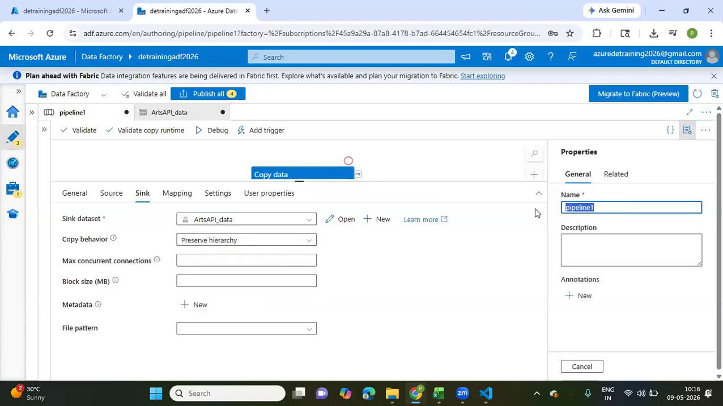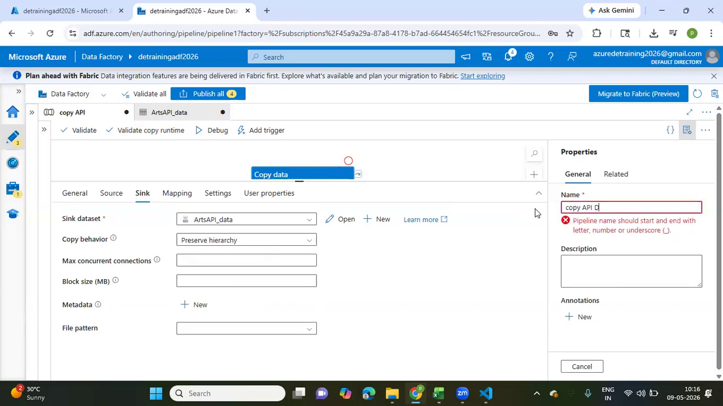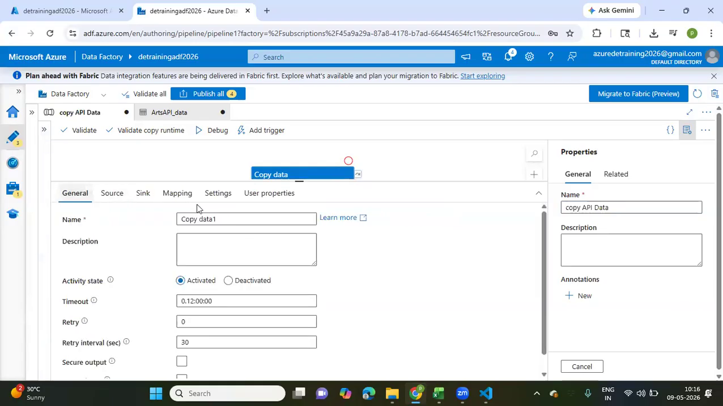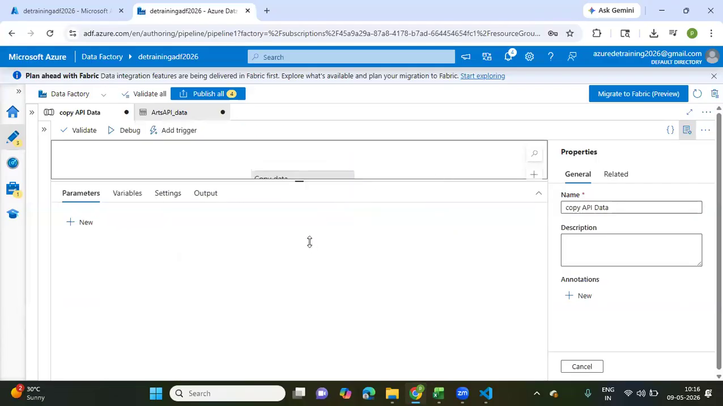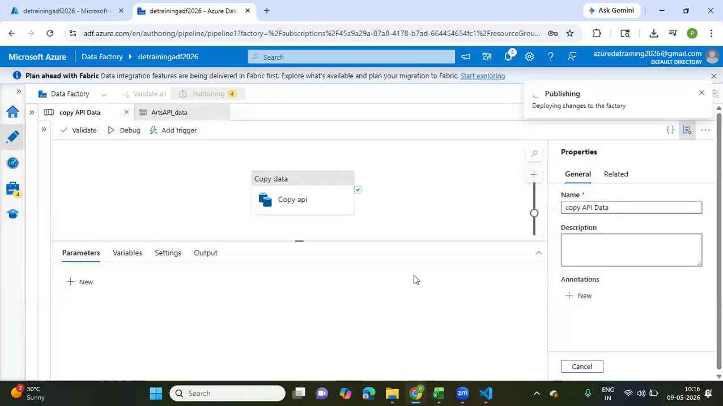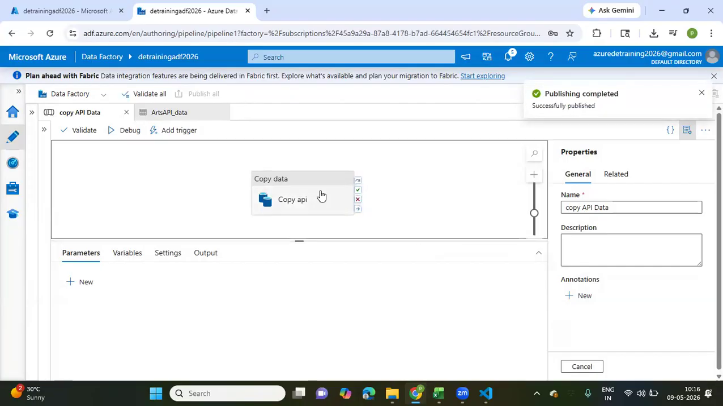And the name of the pipeline is copy API data. Okay, so let's change the name of this also. Copy API. It is up to you. These all names are up to you. Let's publish all these changes. Okay, let's debug this now.